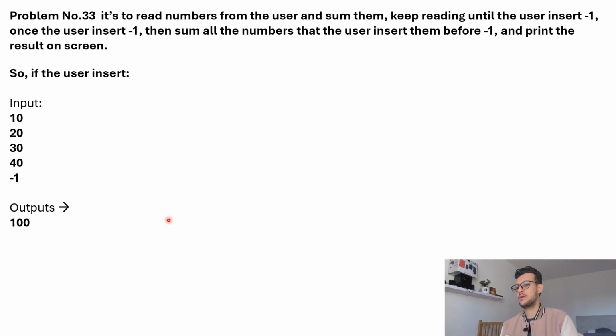Today we will have problem number 33. Problem number 33 is to read numbers from the user and sum them. Keep reading until the user inserts -1. For example, if the user inserts 10 and after that inserts 20, 30, 40, we'll still keep going to read numbers from the user on the console screen until the user inserts -1.